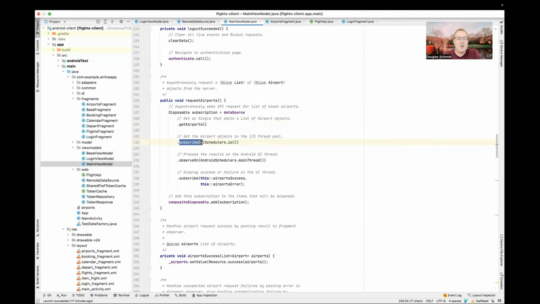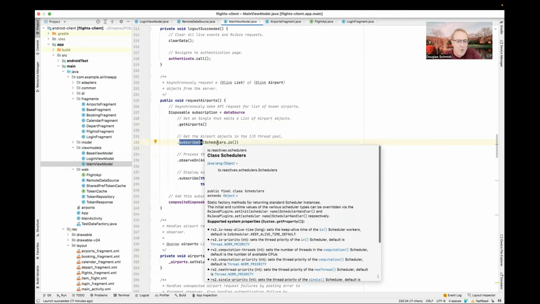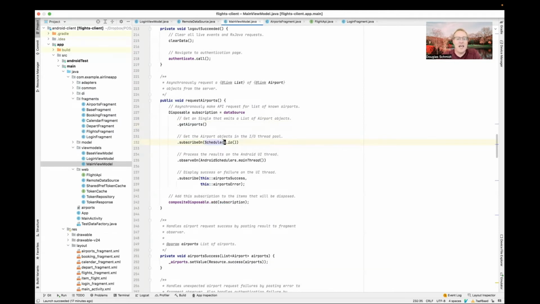We then use the subscribeOn operator in RxJava to say, run the call to get that list of airports in a background thread, in a pool of threads that's pre-allocated, and it's called the IO thread pool. And that's what Schedulers.io indicates. It says, run this call in a background thread. Don't block the call. Now, what happens next is really cool.